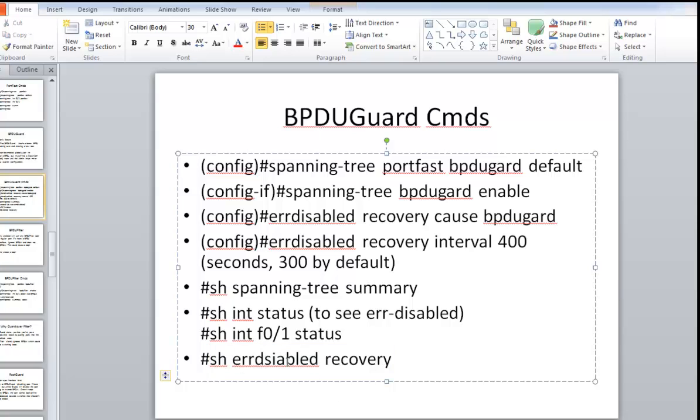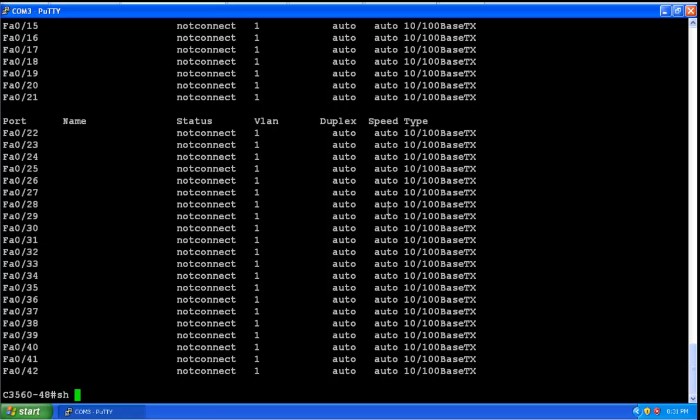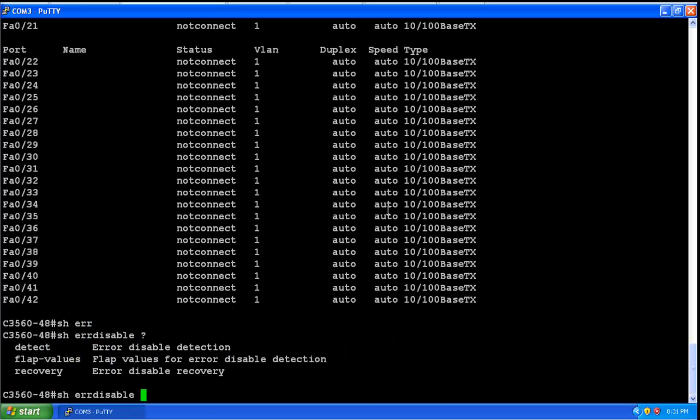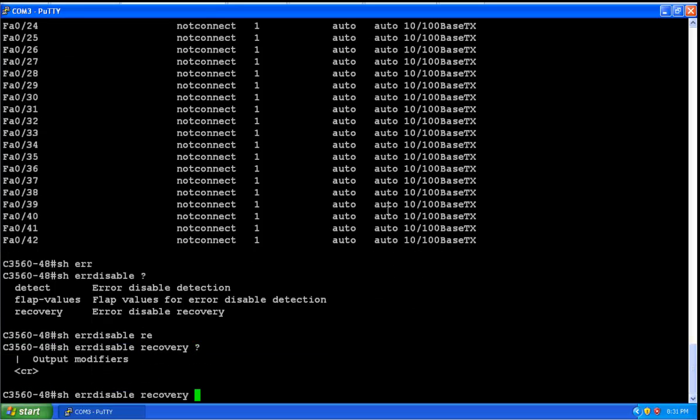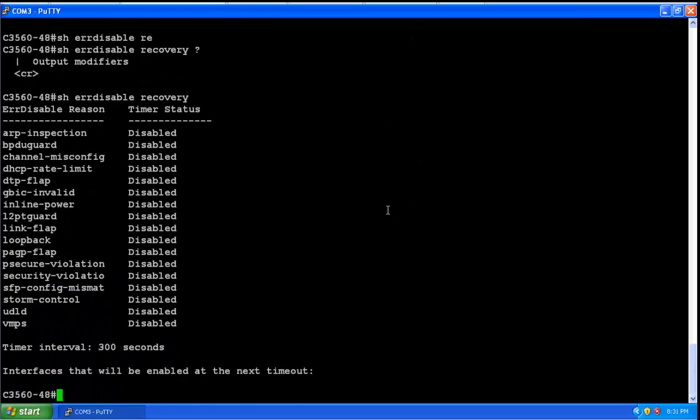So let me do this command here, show errdisable recovery, and let's see what that command looks like. All right, flap values. Let me just do recovery. I've got no other options. Let me hit enter. This command is also pretty good. Right here at the bottom, we can see it says timer interval 300 seconds. I believe after 300 seconds, which I think is 5 minutes, it will re-enable that port on its own if the admin doesn't do a shut and no shut on that port.